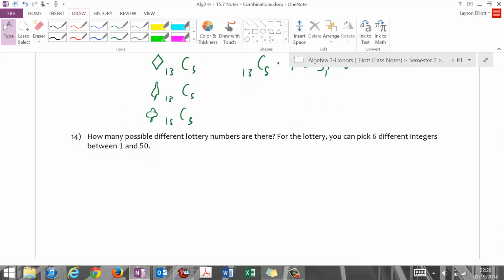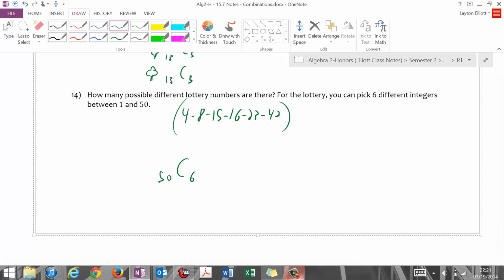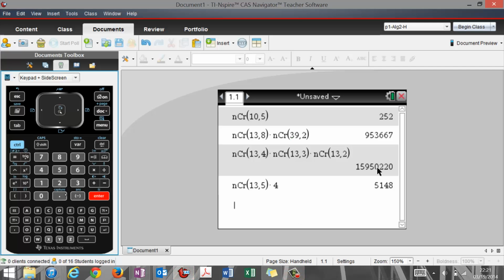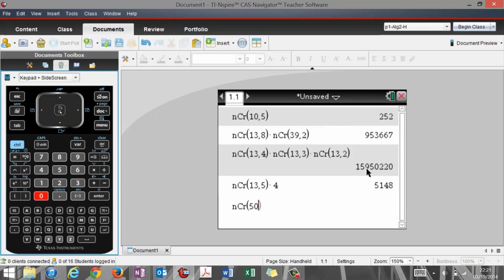Finally, out of cards, just a fun one. How many possible different lottery numbers are there? This is for real. 6 different integers between 1 and 50. You can pick any 6 different ones, like the numbers 4, 8, 15, 16, 23, and 42, for all you Lost fans. You'll know what that means. So really what I'm saying is between the 50 integers, I'm going to pick 6 different ones, and that's 50 choose 6. If I plug that in, you can figure out how many different lottery tickets there could possibly be.